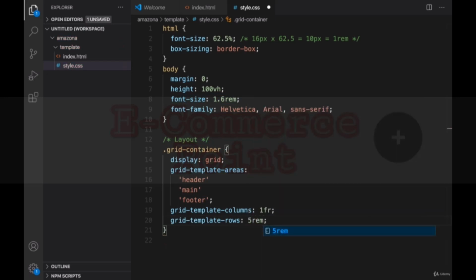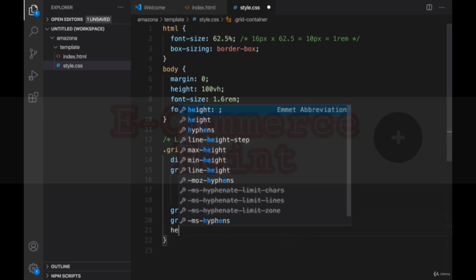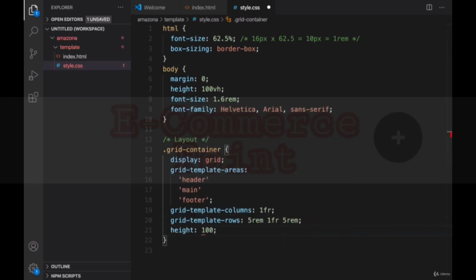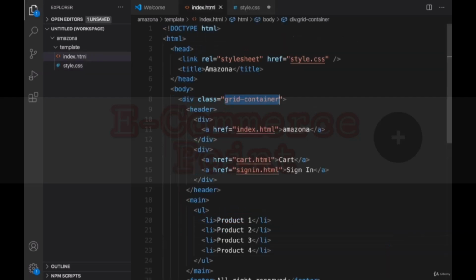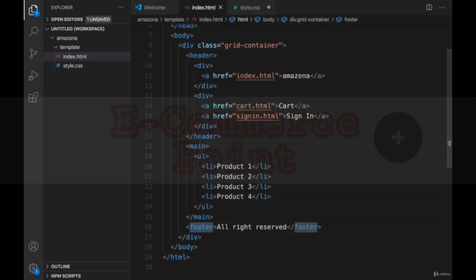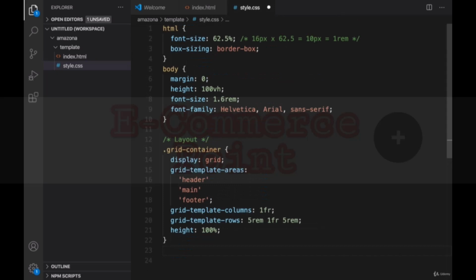Header is gonna be 5 rem, 50 pixel. The rest of the screen is for main, 1 fragment. And the last 50 pixel is gonna be for footer. And don't forget to set height to 100%. That's it about grid container. Based on this document, header, main and footer. What I'm gonna do is start with header.